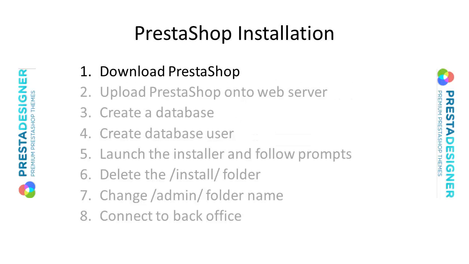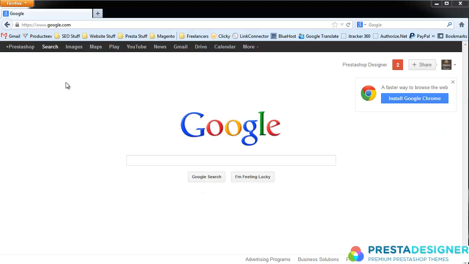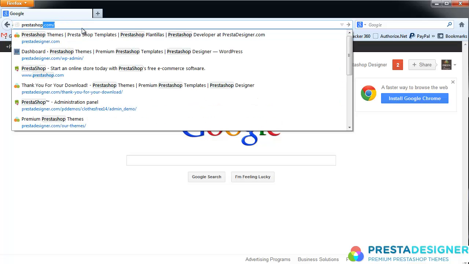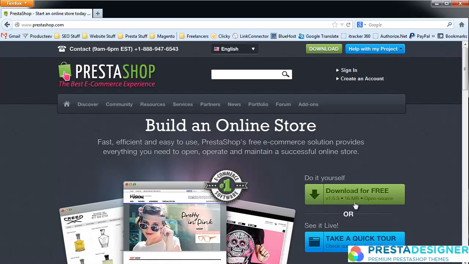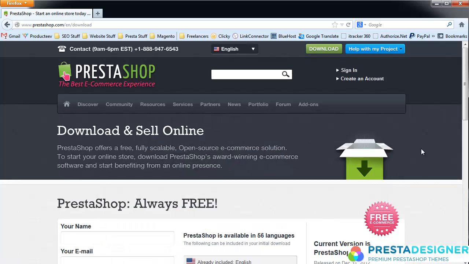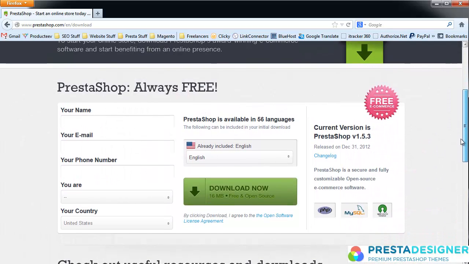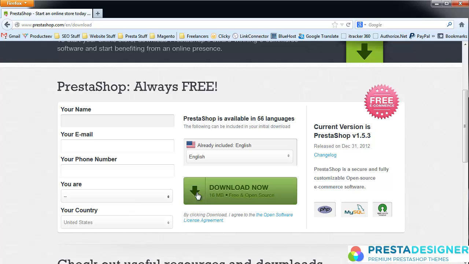The first of which is simply to download Prestashop. To do this, we're just going to go to a web browser, type in Prestashop.com, and click on the green button that says download for free. Once we're there, we just fill in the information and click on the green button, and that will get us our downloaded zip file.